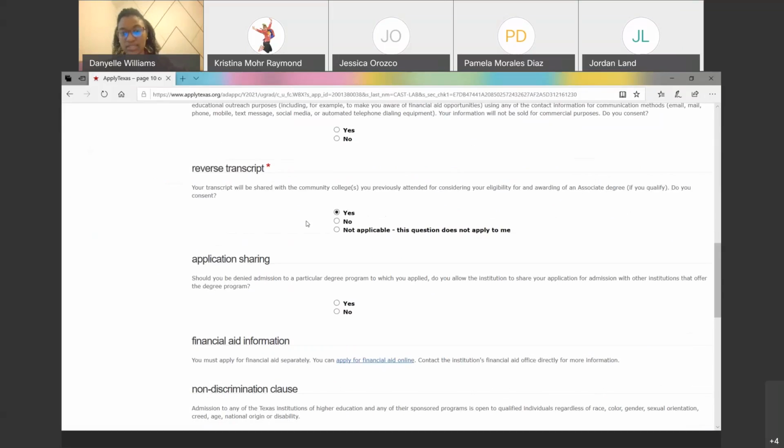Pretty much what this is saying is that you leave Lone Star and you have not completed your associates, say you're missing 1 or 2 classes. Then you go over to the university and you complete those courses. What you can do is send your transcript back to Lone Star, which is what the reverse transcript is. And Lone Star will evaluate that transcript.